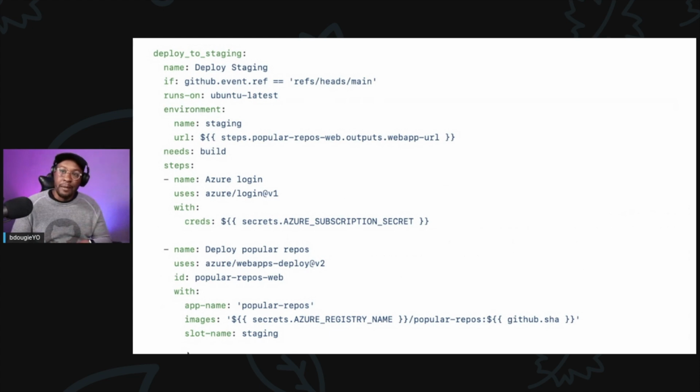Now, I mentioned in the beginning, and I won't go into a ton of detail, but GitHub Actions is powered by YAML files. So the specific deploy to staging step inside of the GitHub Action workflow, this is it. And the way I'm doing this is that only whenever there's a PR opened on the main branch, it's going to trigger the deploy to staging workflow.